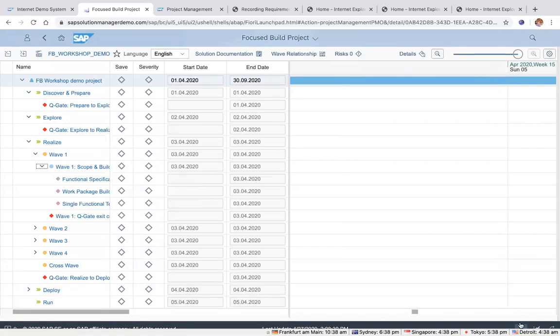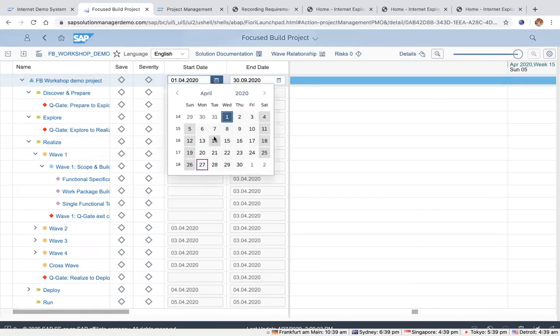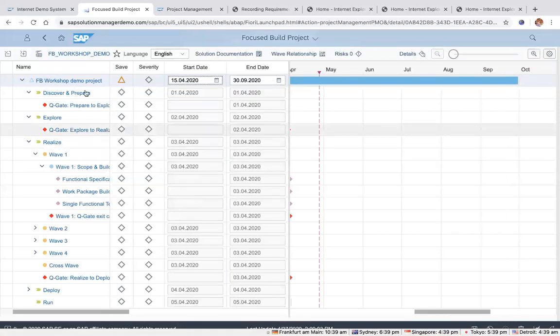So what I can do now is go into the edit mode, and then I can edit the dates. Let's say I decide that no, it's not starting on 1st, it started on 15th, for example. You can change that, and then it tries to apply the dates to the rest of the project and so on and so forth as well, right?